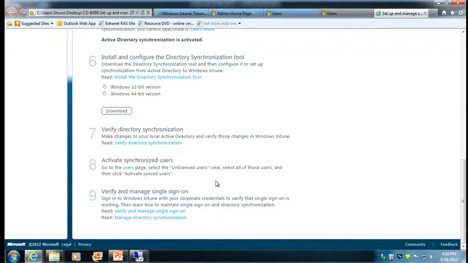So once you are done, this is a great benefit of having single sign-on for end users. So end users can access resources on-premise as well as in the cloud, like Windows Intune, with the same set of credentials, no 2 sets of passwords to remember. It's very, very transparent and easy to manage.